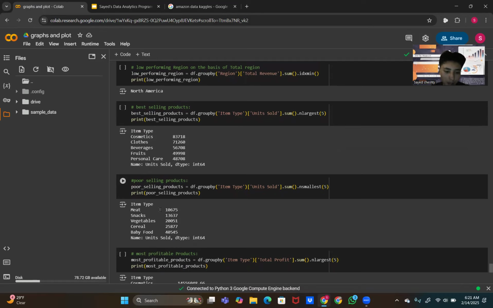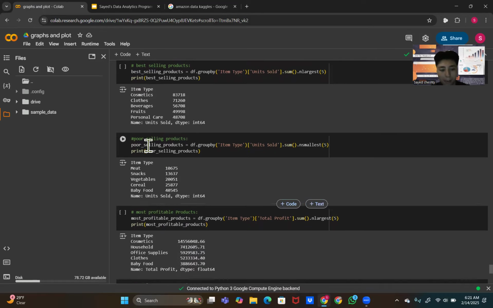So these are the best items. These are the worst items. You can see these are in the 10, 20,000. These are in the 40, 50, 70, 80,000s. And it also shows us the name, which is units sold because we used units sold, and the data type is int64.